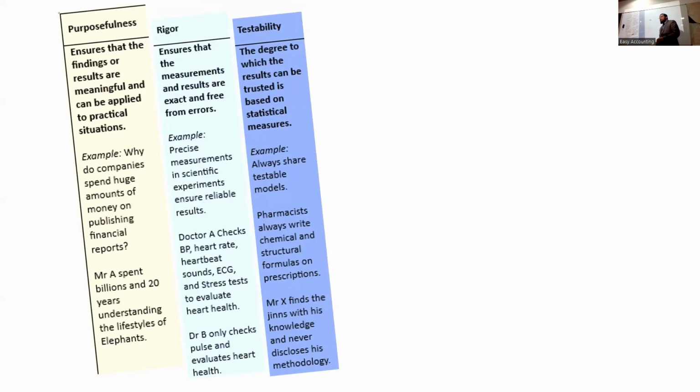Testability. Testability means always create a model that is testable, that you can also test by your own self. Right? Do not create a model that is not testable. I will just give you an example.